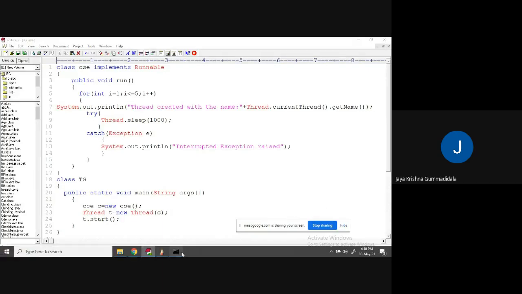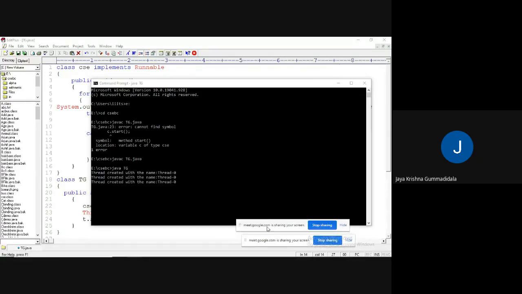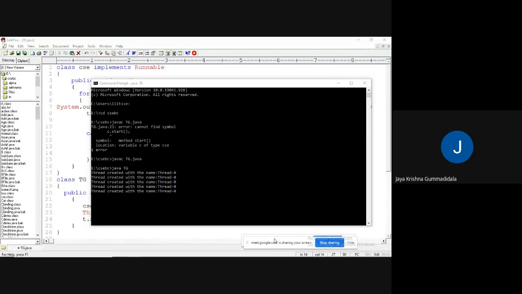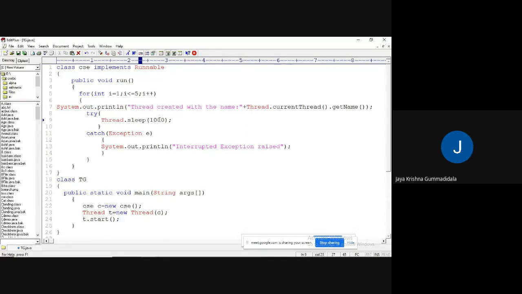Now if I execute, is there any problem? No. Java space. Yes. What happened? The same thread has executed for how many times? 5 times. And waiting for how many seconds? 1000 milliseconds. Now my question is, I would like to create multiple threads.